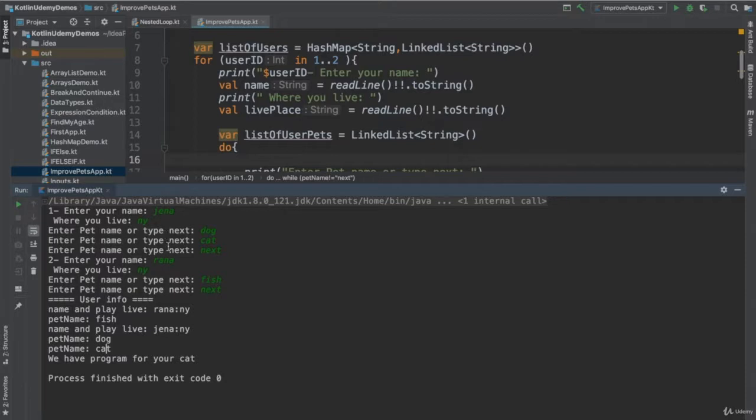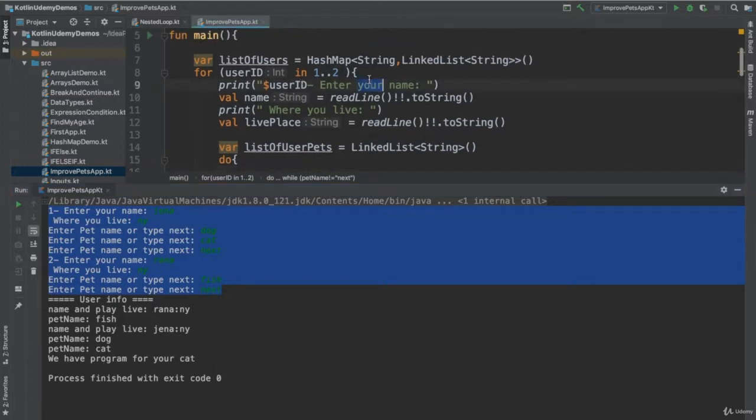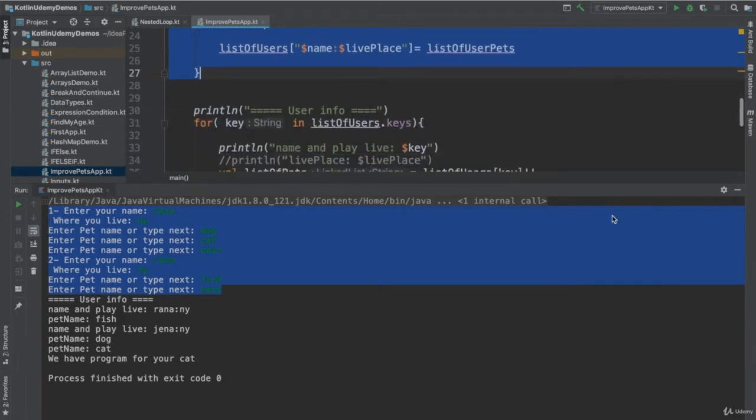She has a dog, a cat. If you see, it did not order them the same way that you entered them because it's a hash map. So now I could save information, I mean I could enter information, and later on I could use it.